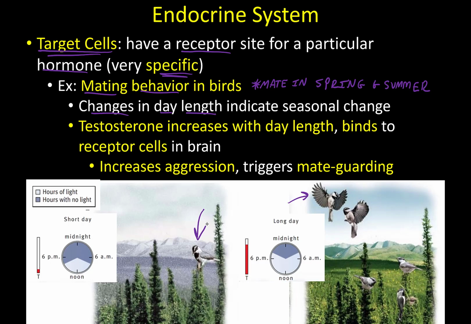Changes in day length actually correspond to changes in hormone production. Testosterone production in the brains of male birds actually increases with day length. So testosterone production goes up and up as winter moves into spring and then as spring moves into summer.